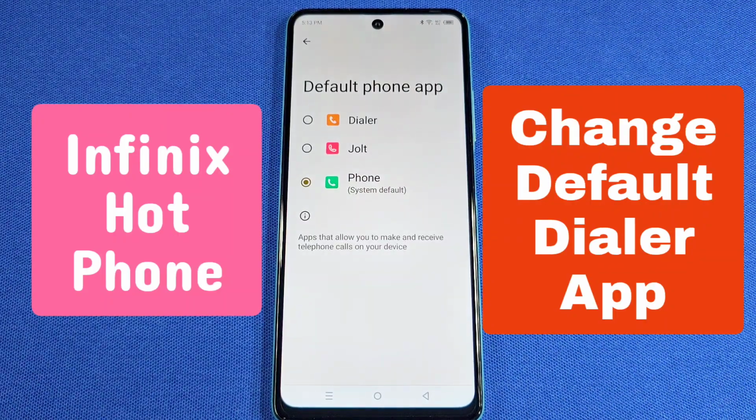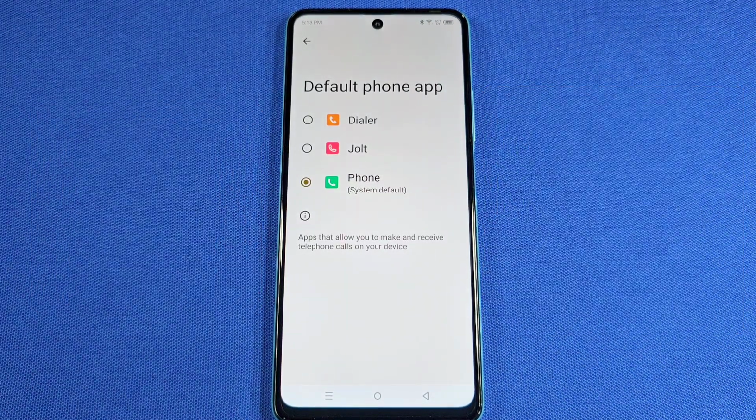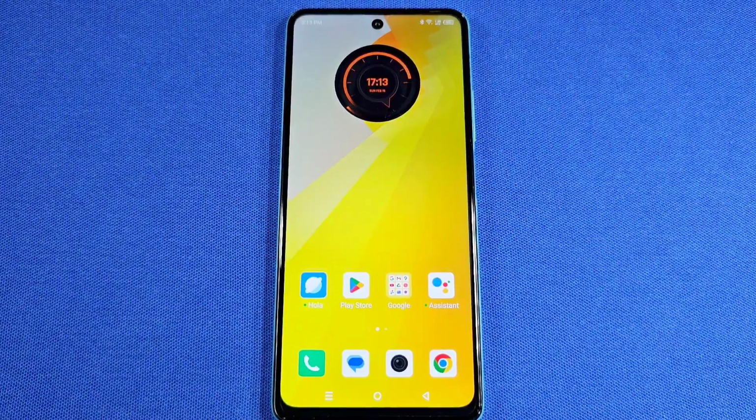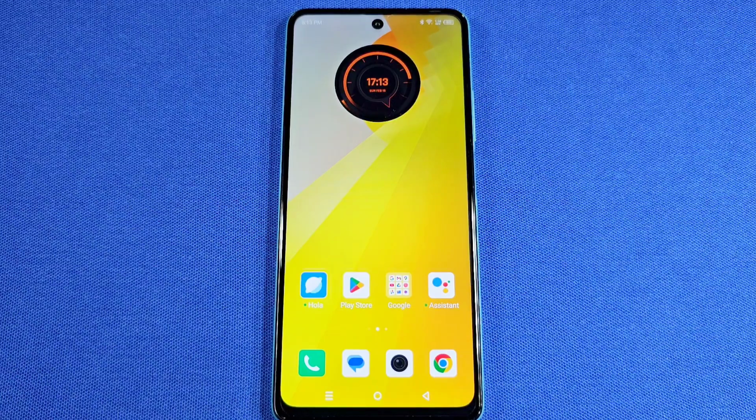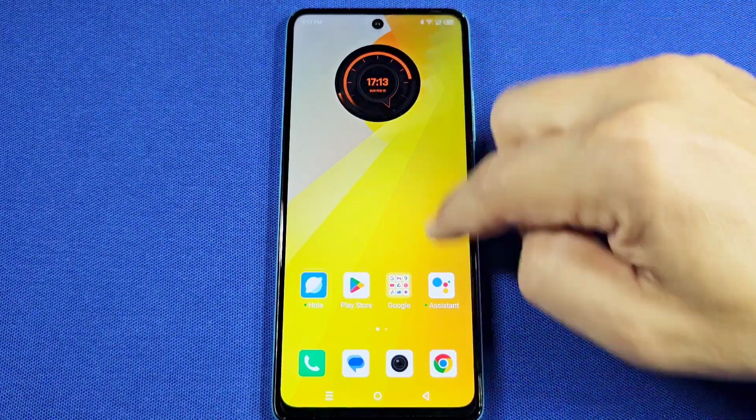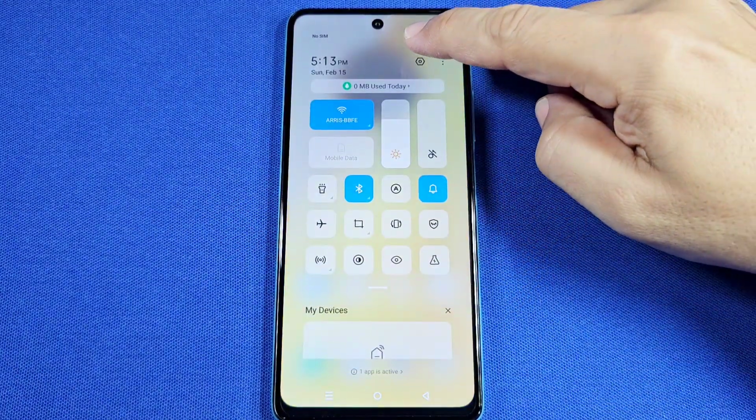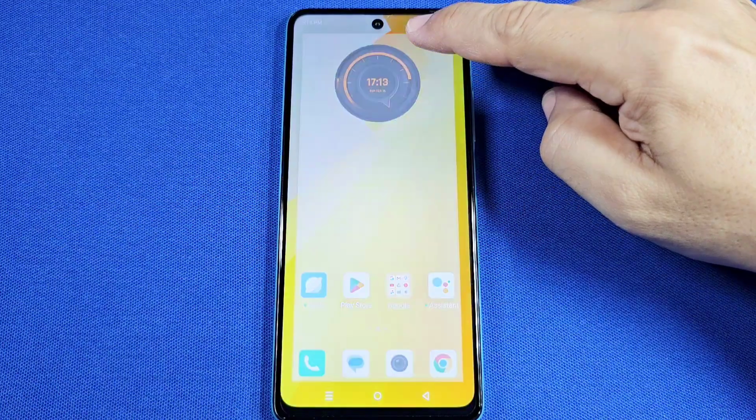How to change your default phone dialer app on your Infinix Hot smartphone or any other Infinix smartphone. If you want to use another phone dialer app on your Infinix smartphone, use the quick access and tap on the settings toggle found right to the top here.